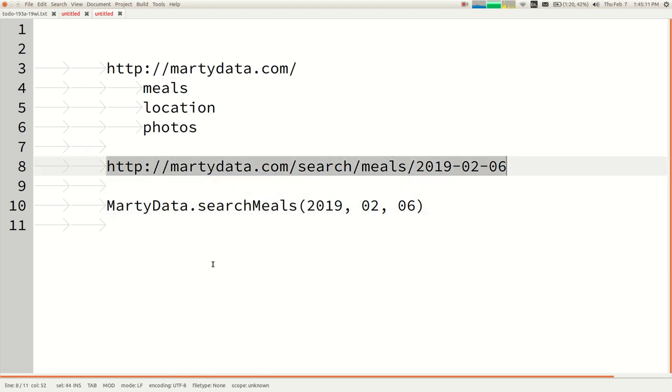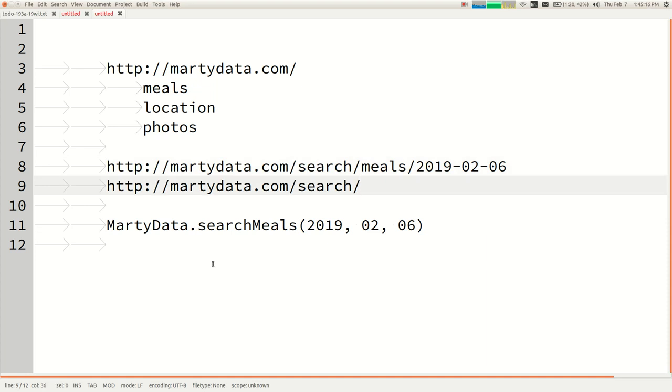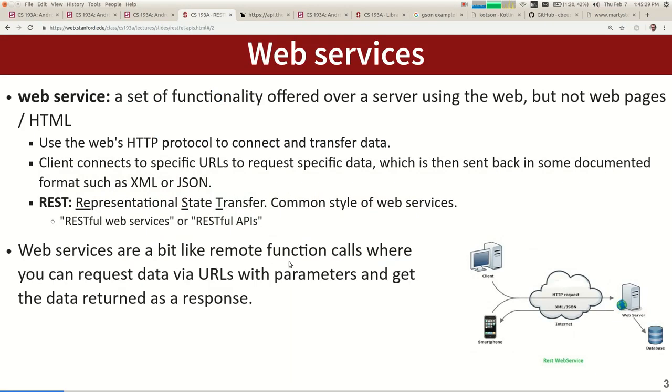So yeah, I could search for my meals like this, and I could say, you know, martydata.com search for a location, and maybe if I don't put any parameters, it gives me today's location, but I could also maybe put a date in there as well, or something like that. So that's generally how it works. You type in a URL, and it sends it back.